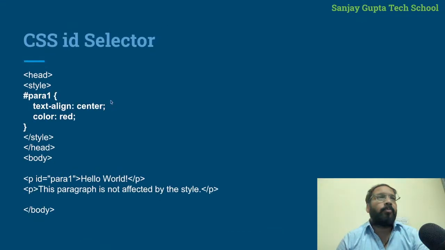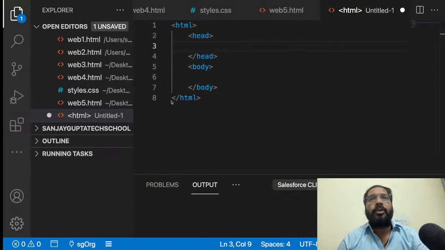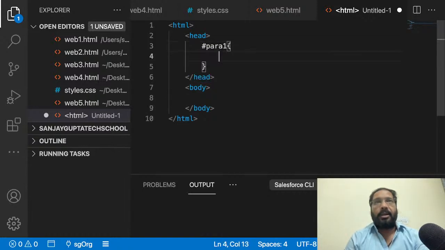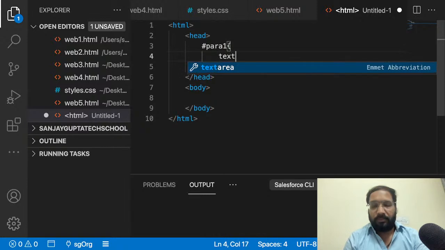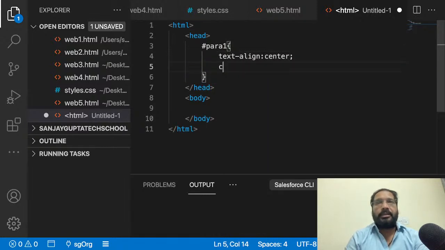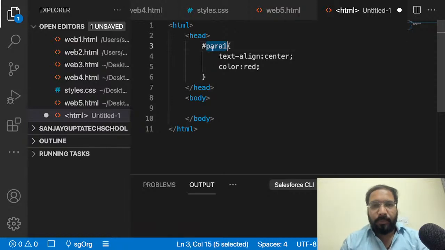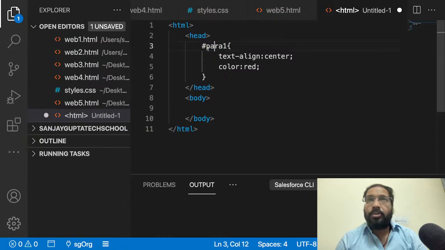Now what we need to do is implement this CSS where text-align is center and color is red. So I'm going to implement this for you. Hash para1, then curly braces, and then here we need to provide the CSS. Here I just used the name para1. This name can be anything. You can use any name with this hash. Whenever you use hash, it is basically known as an ID selector.